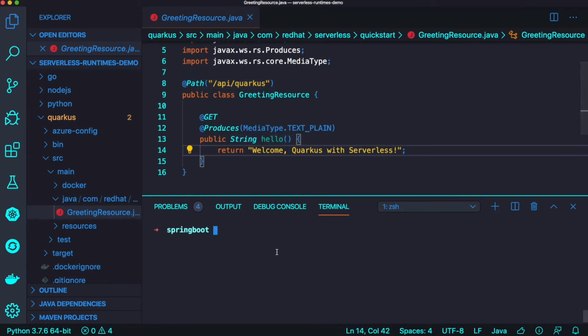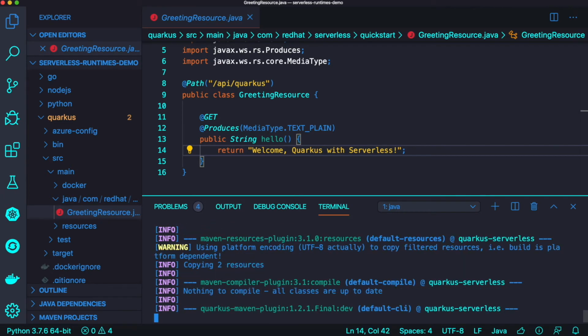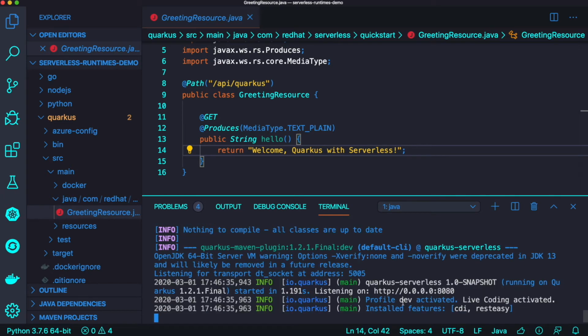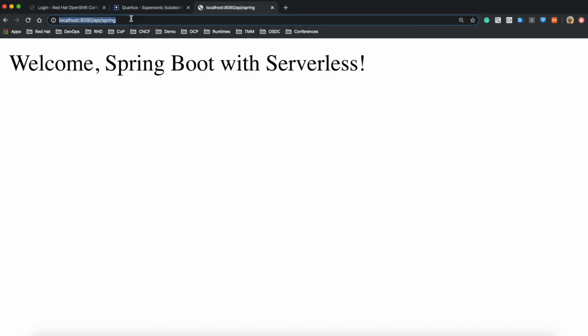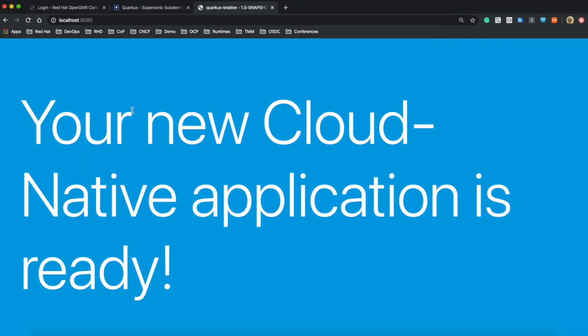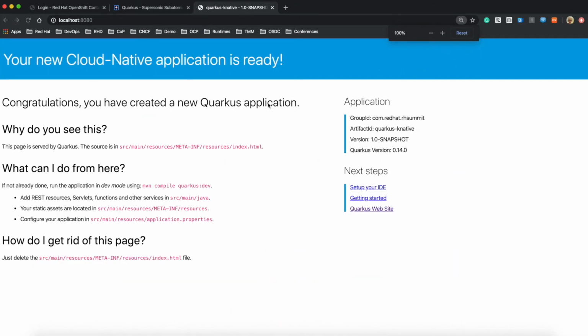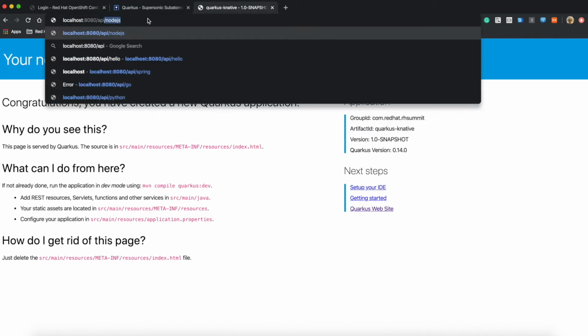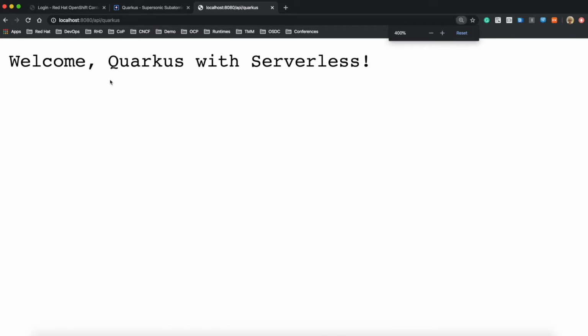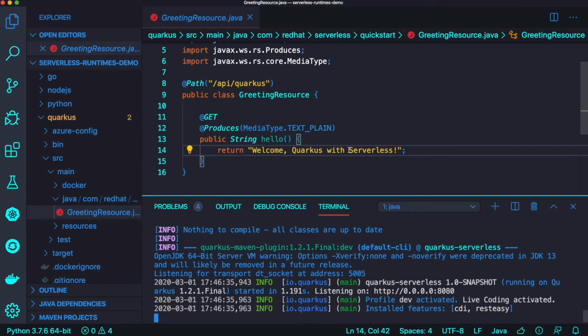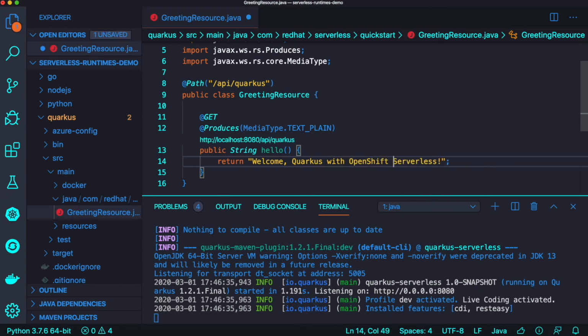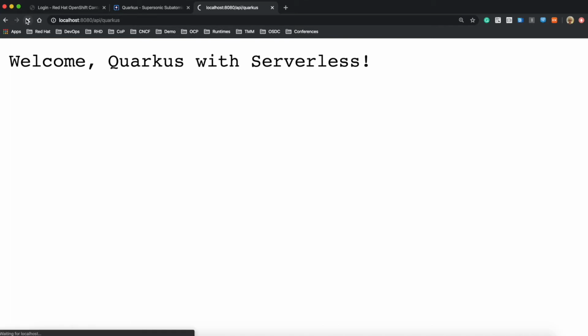Using CDI injection to expose a RESTful API, we just use a simple Path annotation to expose the RESTful API. I'm going to run Quarkus using dev mode. This is one of the beauties of Quarkus: you can change the code with live coding, and you also get good developer productivity based on that. Let's try to access the endpoint API-Quarkus. I'm going to zoom in a little bit more. Now, welcome Quarkus with serverless. So all the applications are the same. I'm going to change the code immediately, and save the file.